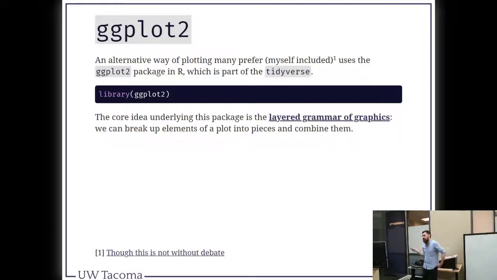The core idea underlying ggplot2 is something called the layered grammar of graphics. You can click there and go to a journal article. I don't know if that's the Wickham or the Wilkinson article on it, but it's sort of a philosophy of how we can break up plots into discrete elements or layers and combine them together the way we might combine together language, things like verbs and adjectives, to put together a sentence of something we want to present. I'm not going to go into that philosophy. Instead, I'm just going to demonstrate how we do it.